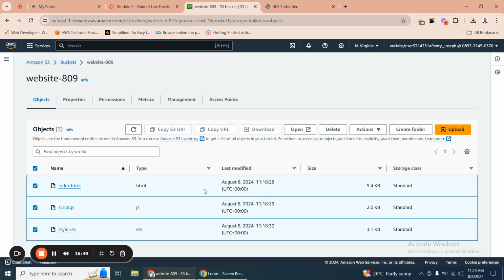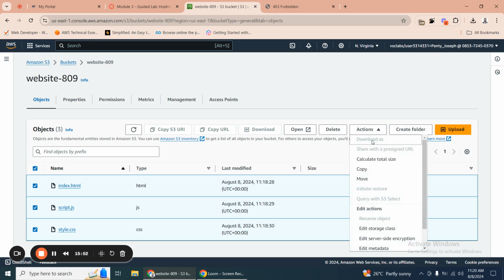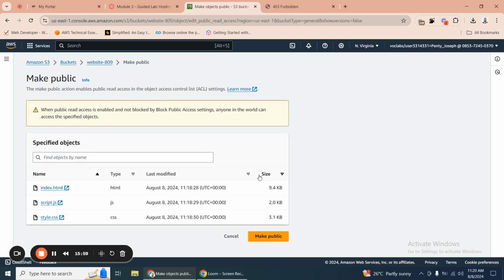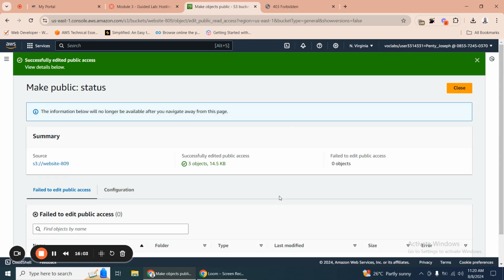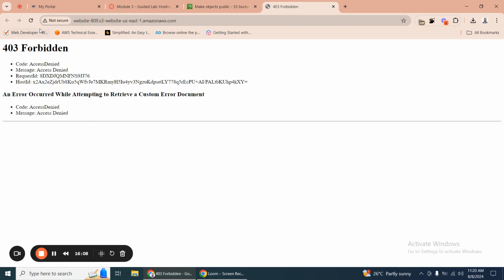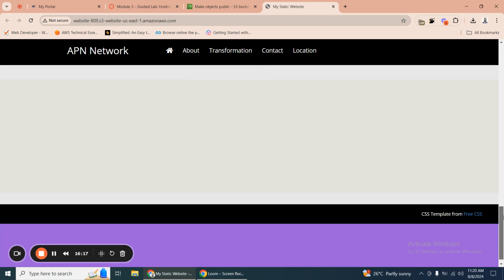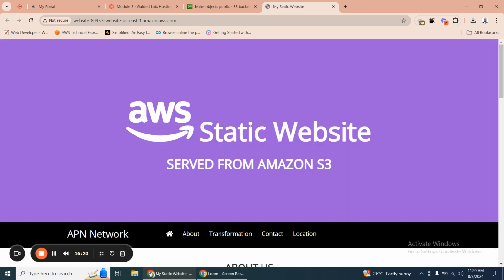We just click here and then we come to actions, and then you go down here, click on make public using ACL. So we are making it public using ACL. Acknowledge that and then click make public. Okay, good. Now let's try to refresh this to see, since we have given the access, if we'll be able to see the content. Good, perfect. Now the content is visible. Our website is successfully hosted, because we have now given access to our room.